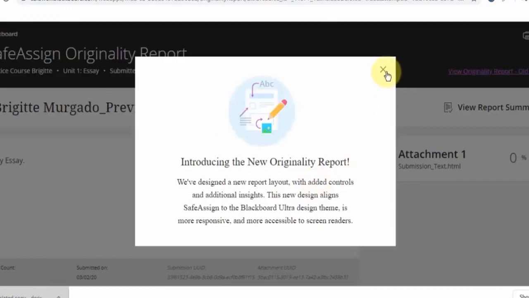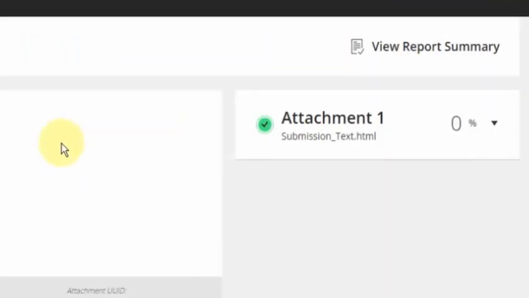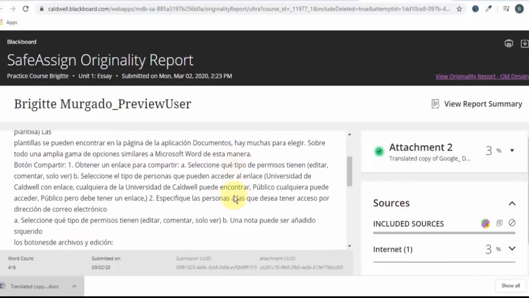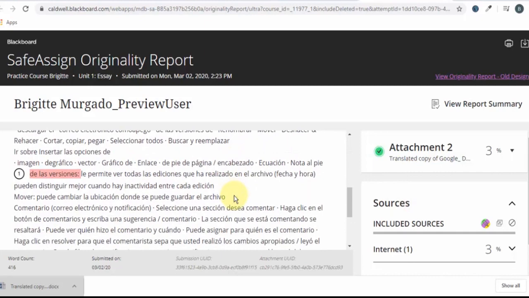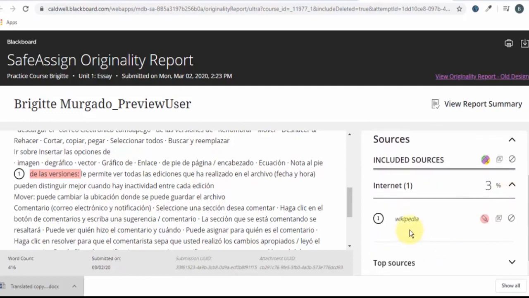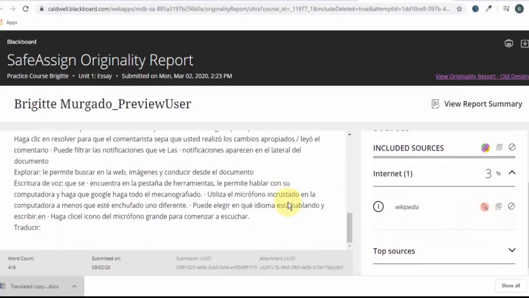So when I view this originality report, it's going to take me to this other tab, and it's going to show me if there is any kind of plagiarism. It might highlight those tools for me. So internet, Wikipedia, this is something specifically written like this on Wikipedia, and it's letting me know, and it highlights that section for me.